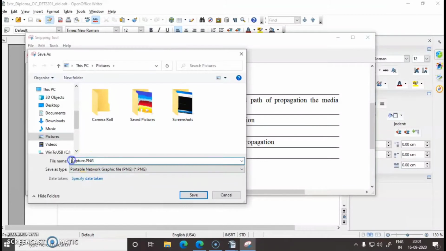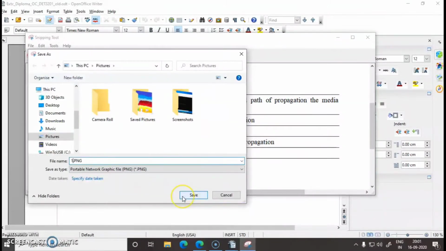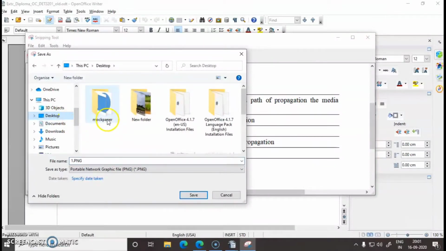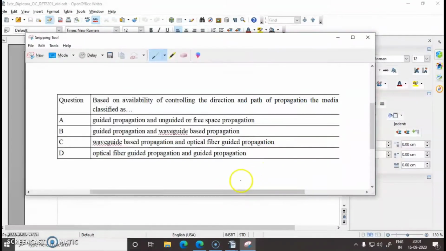Now the name for this image will give the number of question. Question number 1 was there. We will give the name as 1 and we will save this into the folder. Now I have kept the folder on desktop, so I will select the folder on the desktop. Suppose this mock test folder I have created. So in mock test 1.png I will save for first question. So I have saved. I will close this snipping tool window.